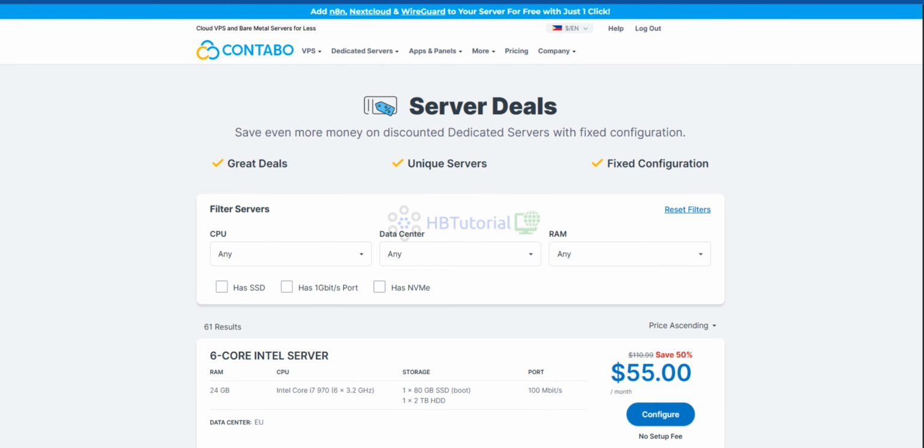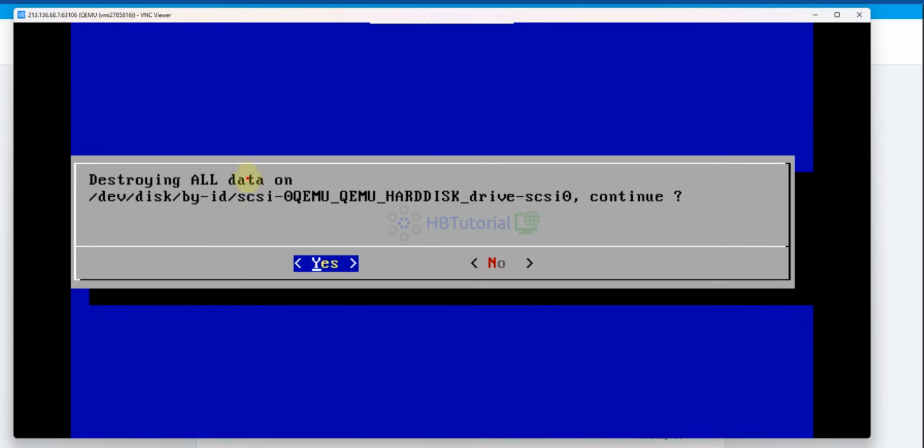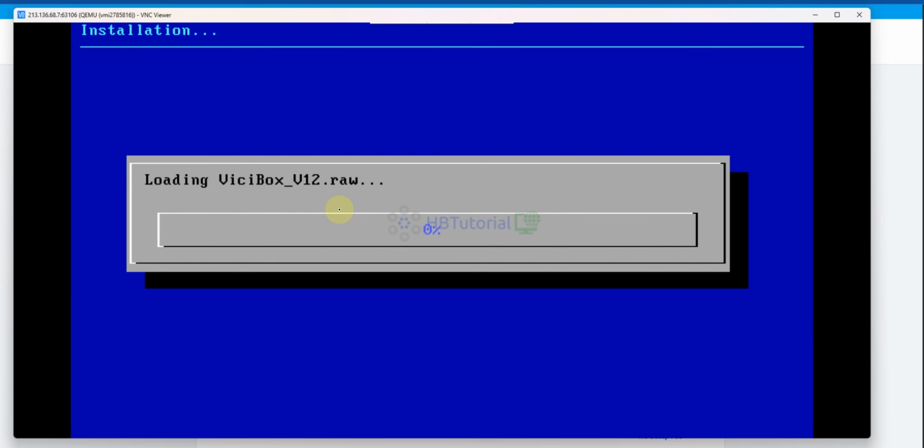Okay, let's check our installation. After the initial installation, you will see this one. It means you agree to destroy your data on the disk. So yes, just press enter.